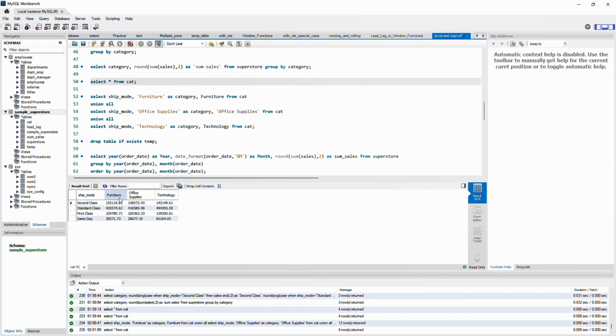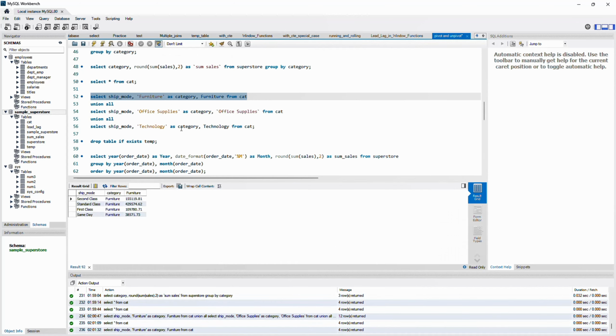It just takes furniture, adds another column furniture. Here is all the furniture. It just moves it to the right and removes these two because we are not taking these two in the statement. Let's just execute this statement first. Yep, so it happens.